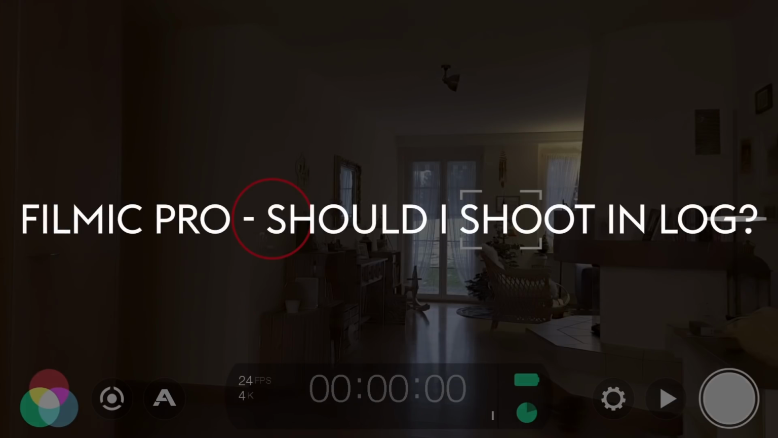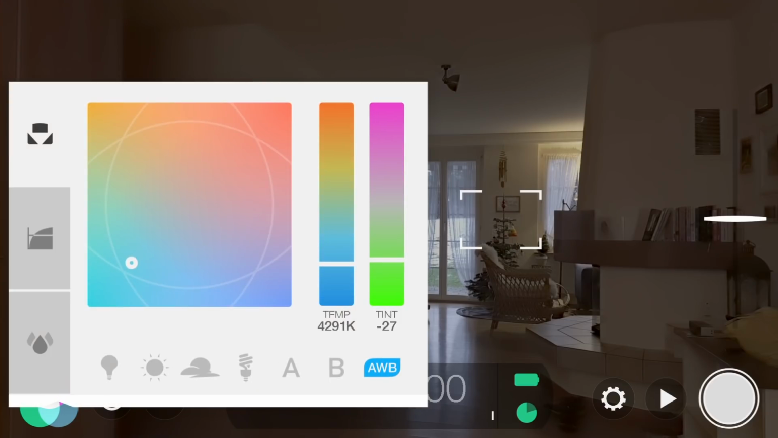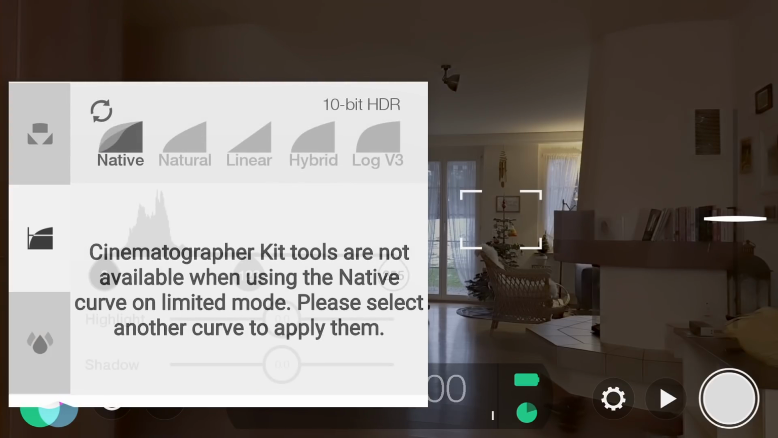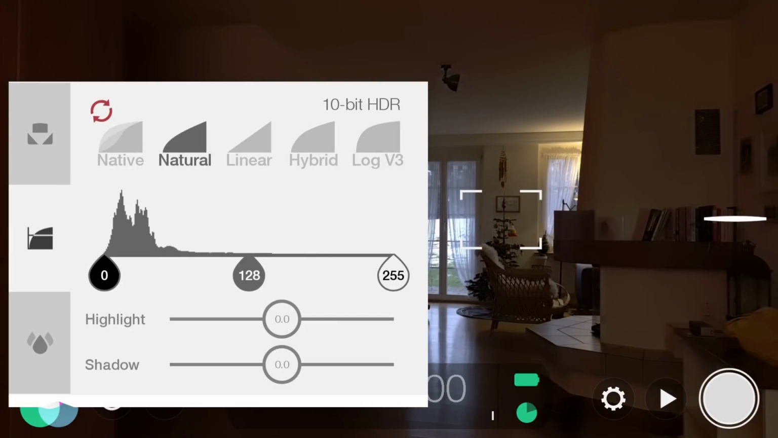Personally, I've only shot one of the 5 episodes using FiLMiC Pro's flat profile. The rest was shot using FiLMiC Pro's natural color. The theory is FiLMiC Log version 2 or 3 will give you more options when grading. And if this is what you want to do, then go for it. But here are the downsides of using FiLMiC Pro Log.